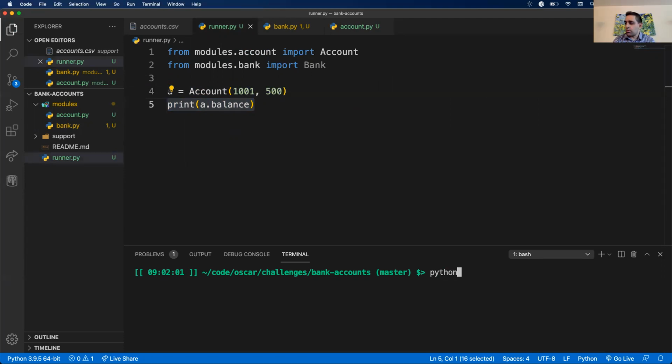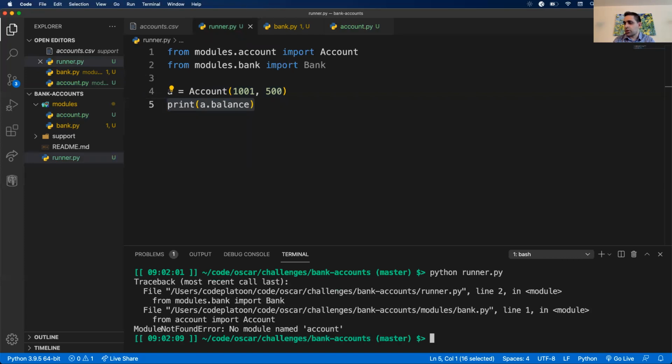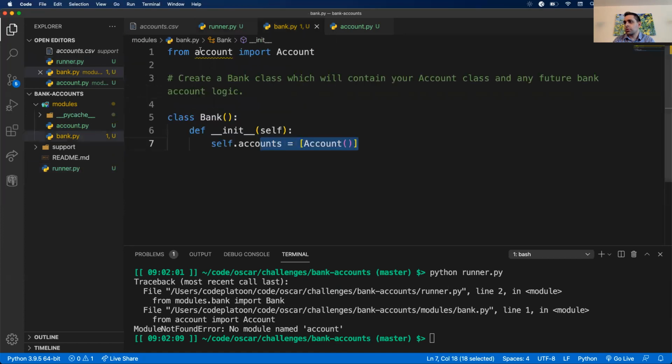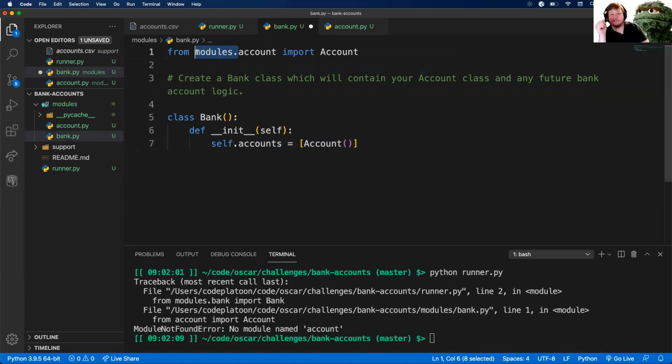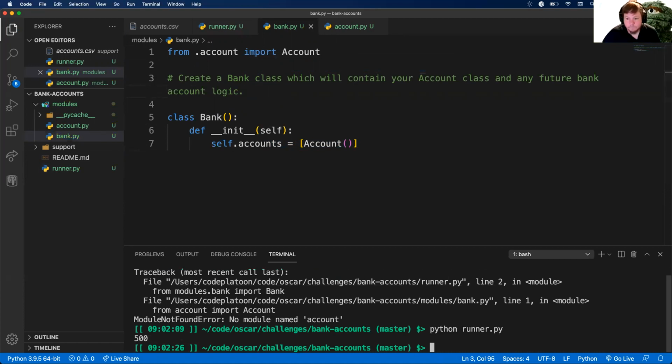So one moment, Don, I heard you say something but I didn't quite process it. Let me just run this quickly. So if I do runner, I got an error: no module named accounts. How did I screw this up? Okay, so you might need to have that be dot account. There we go, thanks.